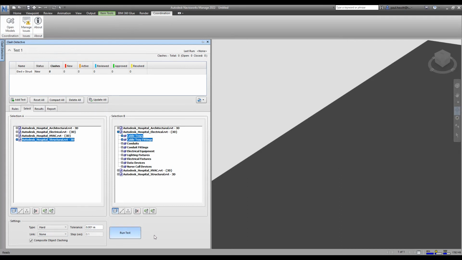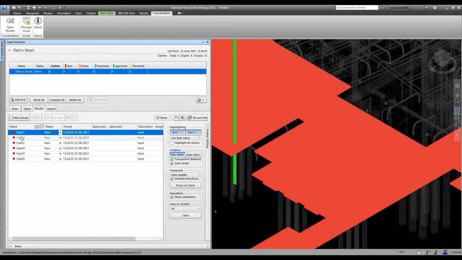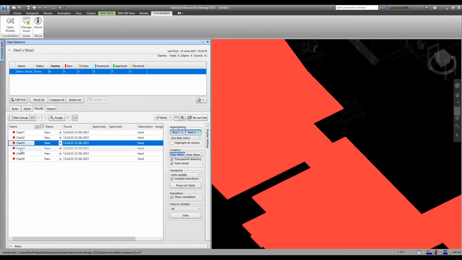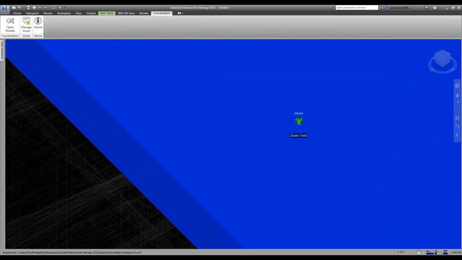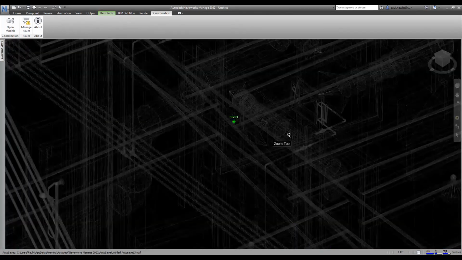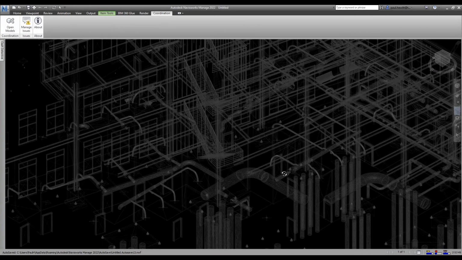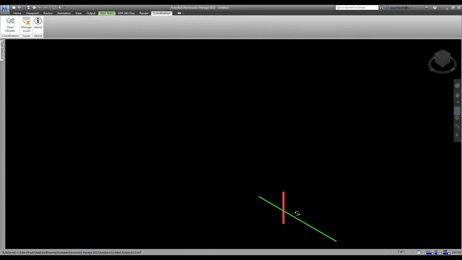Once we've run the test, it'll then come back with how many clashes it's found between those objects. So here's our clashes, 6 of them in all, and each one I select, it will actually show me in the view. So once I've selected the clash, let's zoom out so we can see the whole of the area that was affected. And here we can see our clash between the two objects.